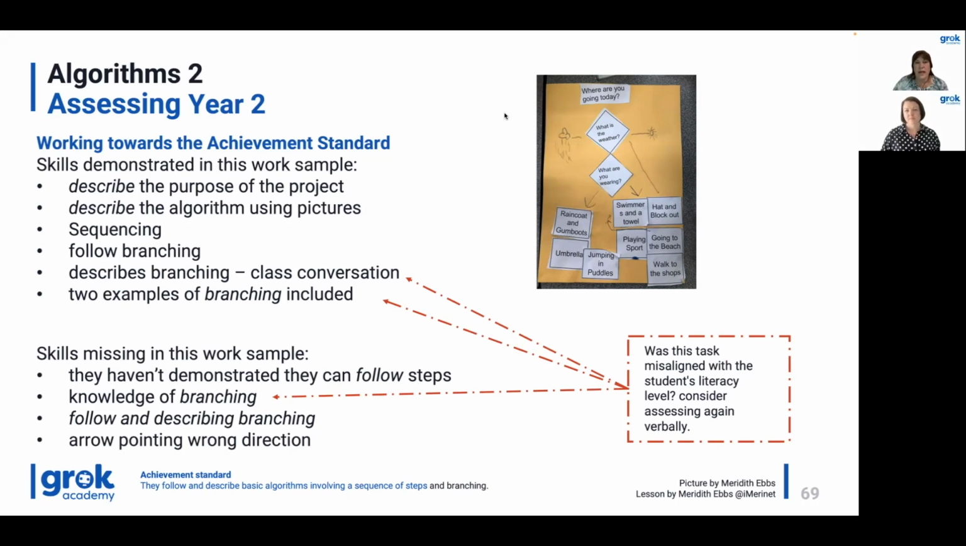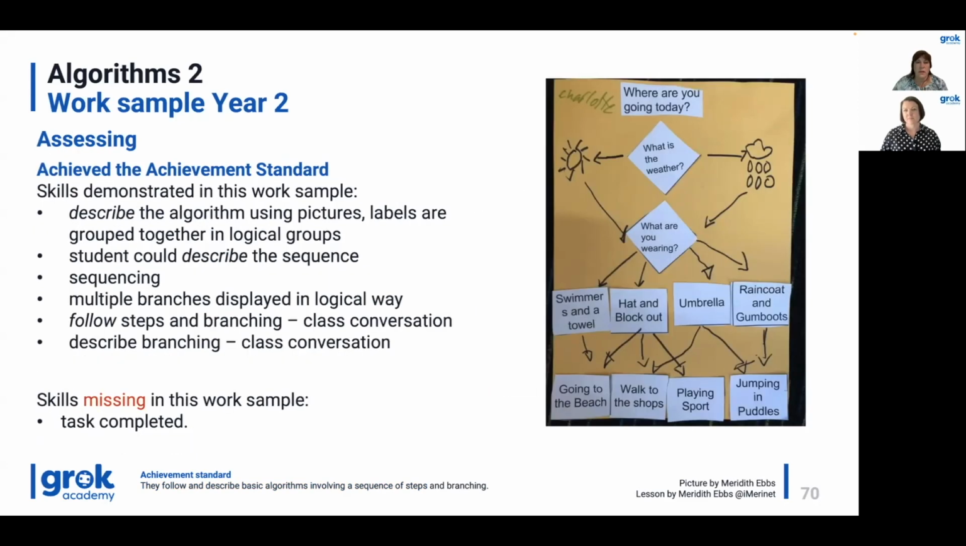Once assessed again, it was found this child did not have a complete understanding of branching and did need some help to redo the task. This is an achieved work sample. This child has demonstrated that they understand branching.